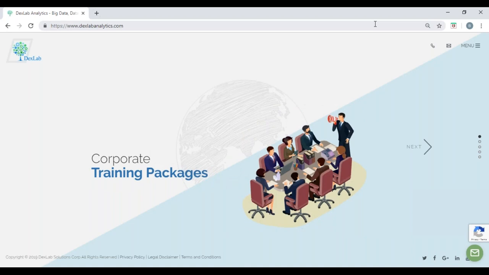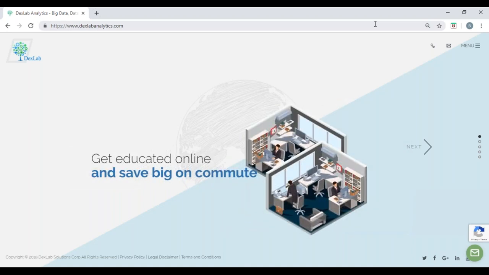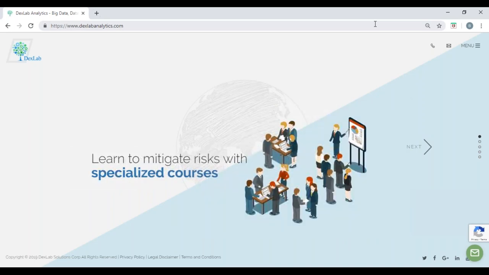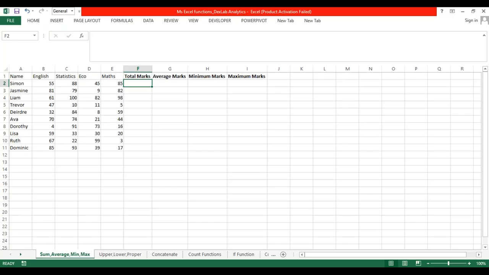Hi everybody, this is Vivek here from Dexlab Analytics. So today we are going to talk about some of the most important and commonly used functions in MS Excel. These are very basic functions that we are going to talk about. So let's get started. To begin with, we will start with a couple of functions like sum, average, minimum and maximum.